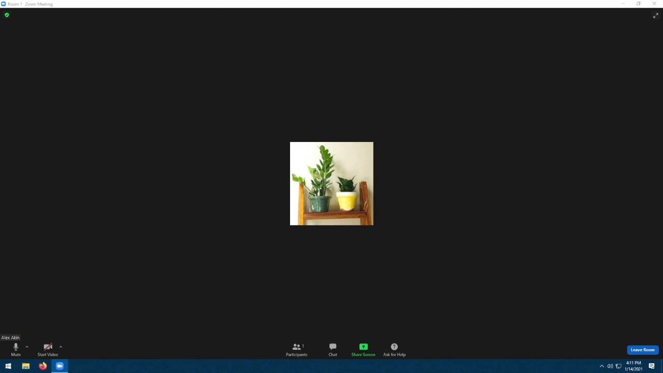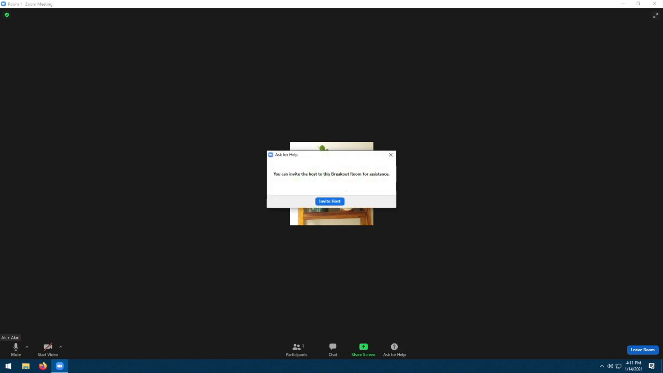If you need any help throughout the process of using a breakout room, this button will appear here at the bottom that says Ask for Help. If you click on this, you can invite the host or the RAP staff into this breakout room that you're in to ask for assistance. Simply click on the button and the host will be notified that you need some help and can join you shortly.